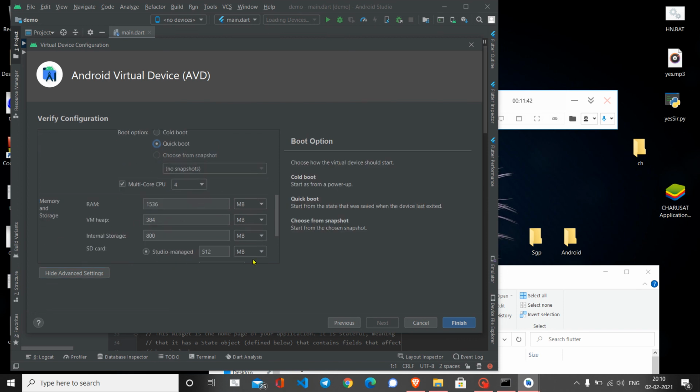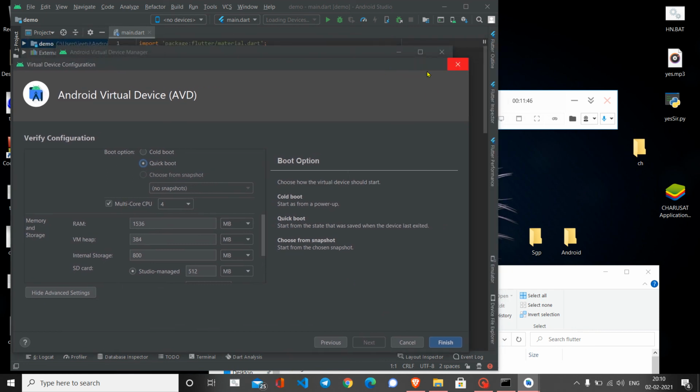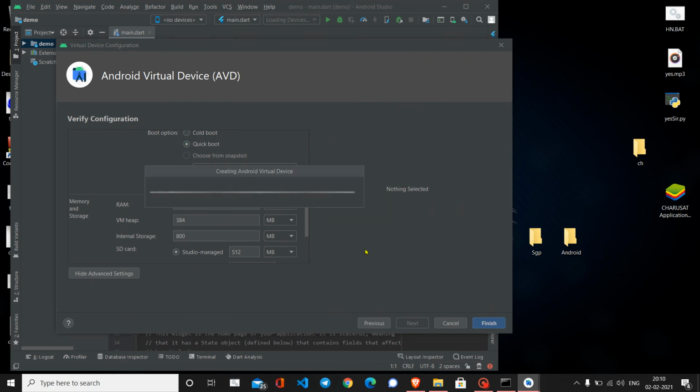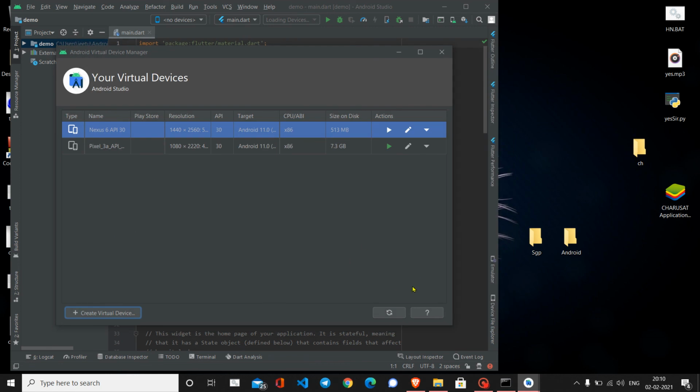Just play around with all this stuff, and you would understand it as time goes. And then finally just hit finish, and you could launch it from here. There is some ADB error for me. For you it might not be. I'll resolve it later, but I showed you the path.